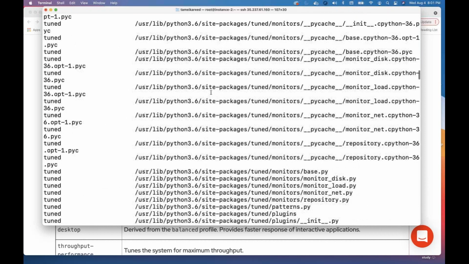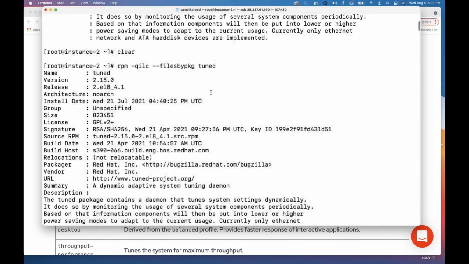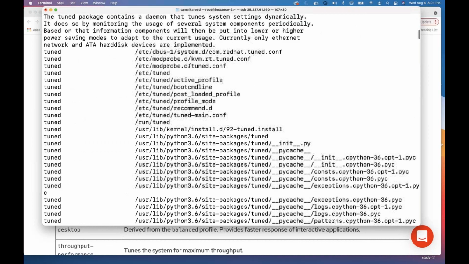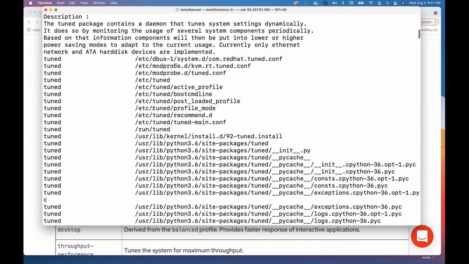Let me see. I got some stuff over in etc. I got some etc stuff, some configuration files. I got a profile mode there, post load profile, active profile. So I got something that I can set. So I see that I got some things that I can set and forget on my own. Oh yeah, resonance, set size, and virtual memory size.